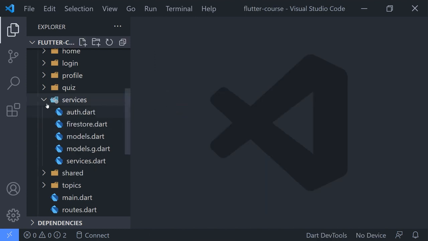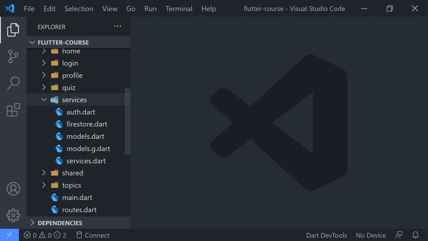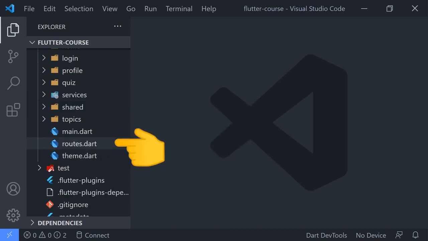Now, the services directory is kind of like the shared directory, except that it doesn't export widgets, but rather classes that are concerned with things like data and user authentication, or any utility code that you might need throughout the entire application. And finally, at the root of the application, we have things that are global, like our routing configuration and theme. That gives us a fairly simple and easy to follow project structure. And of course, you're free to organize things however you see fit for your project.